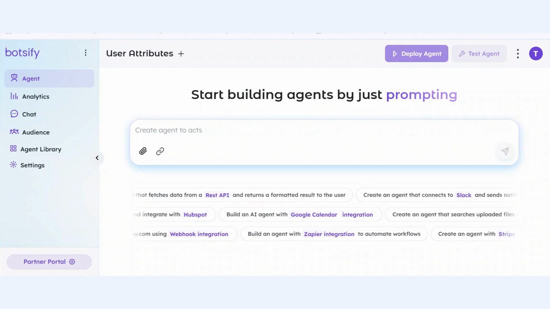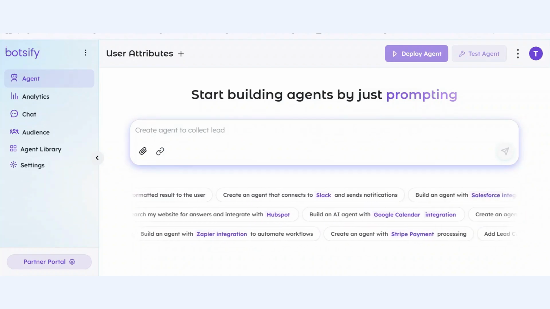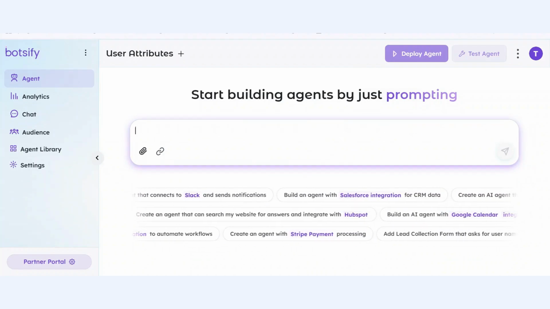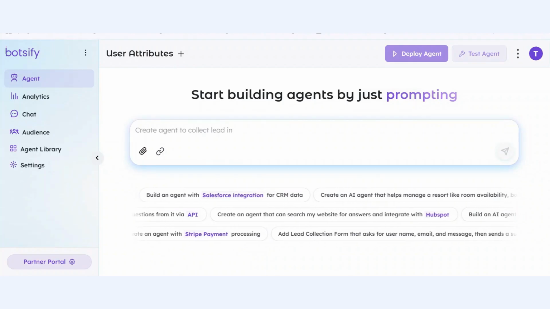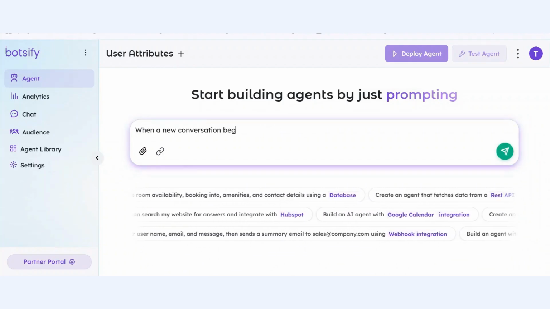User attributes have two main benefits. First, if you're building a form to collect leads, you can use attributes to securely capture and transfer that data directly to your CRM system.